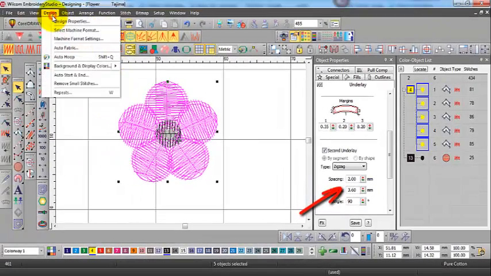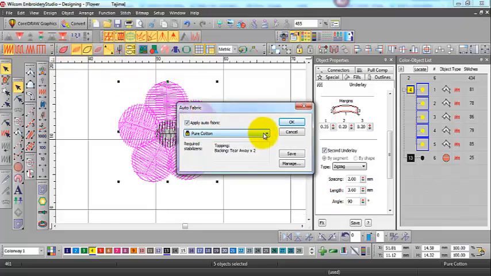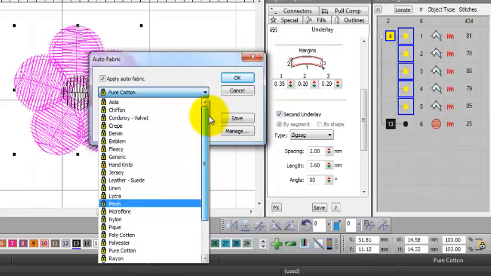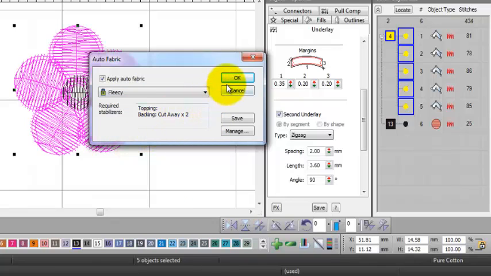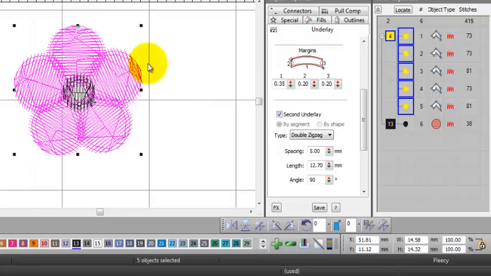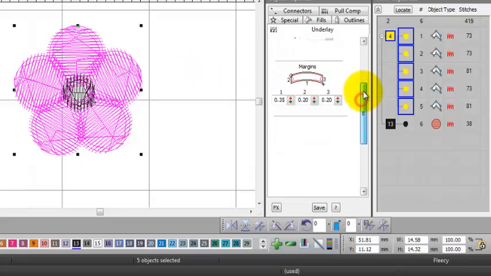Okay, let's go and have a look at our Auto Fabric Assistant. And these settings are based on the pure cotton setting. Let's change it to another common fabric that's used by everybody, let's say fleecy, and we'll see how the design is affected. First of all, we'll notice that it appears there is no zigzag underlay under the petals.